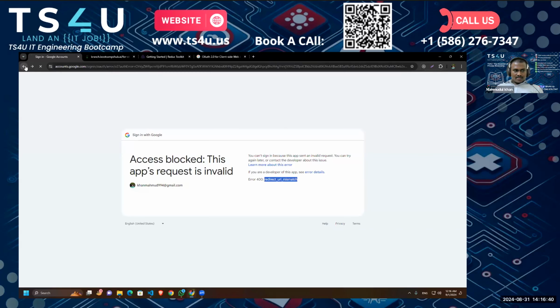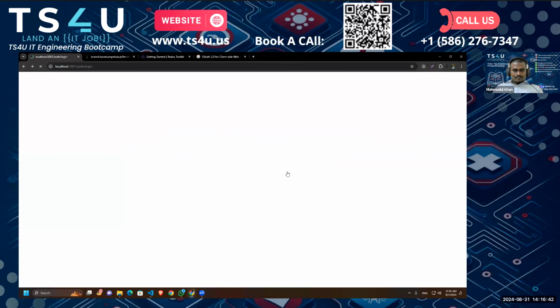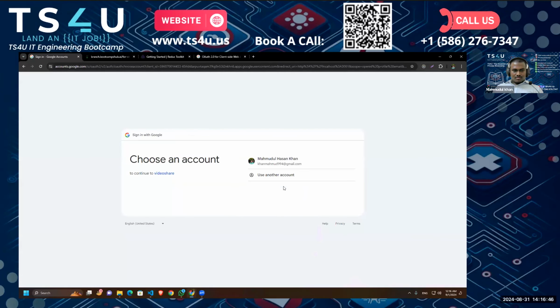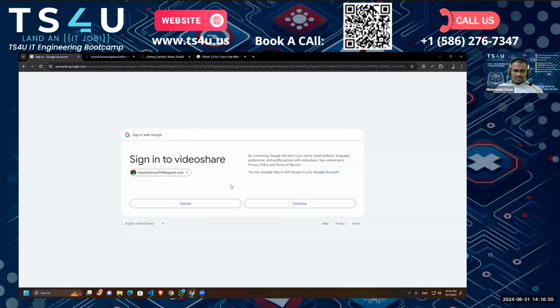Now, if we go back, let's click on continue with Google. Okay, now we have the consent screen. They are prompting me to choose an account. I'm going to choose my account, and you can see it says sign in to video share.